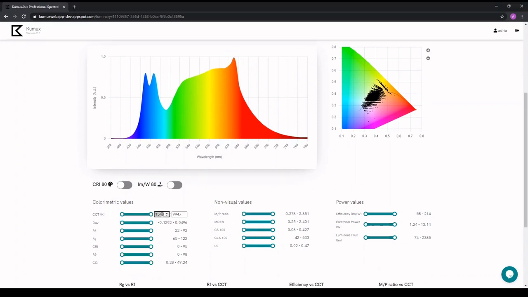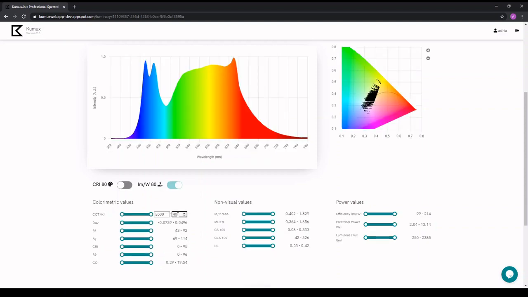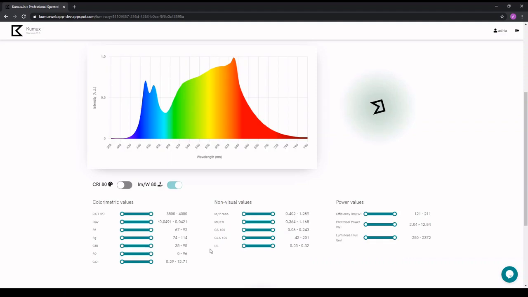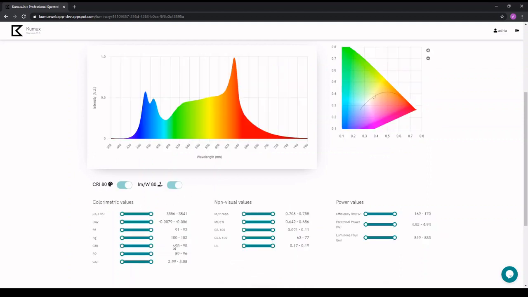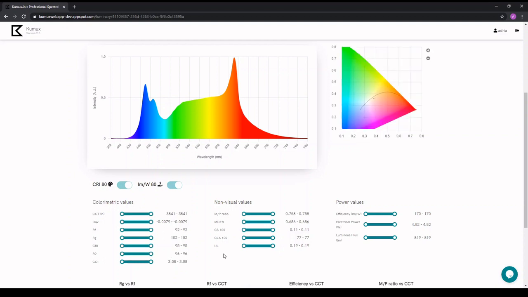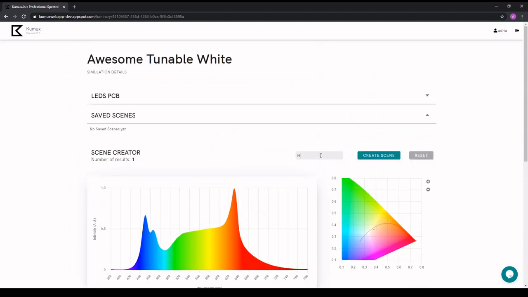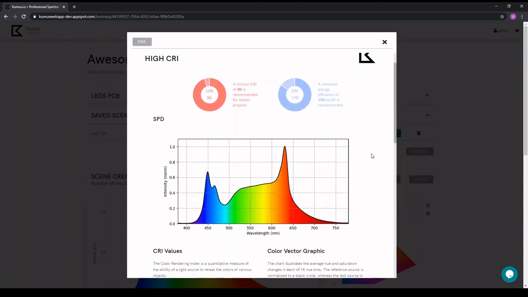Now, let's create the first scene. The first scene is going to have a middle CCT between 3500 and 4000 kelvins. The evolution of the filters can be seen at the colorimetric diagram. We select the highest CRI and R9 values available, so we end up with just one combination left. We name this combination High CRI and save the scene created. A new window pops up with all the colorimetric, non-visual and power information related.